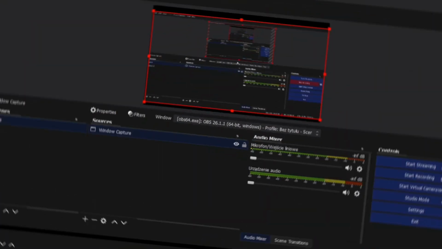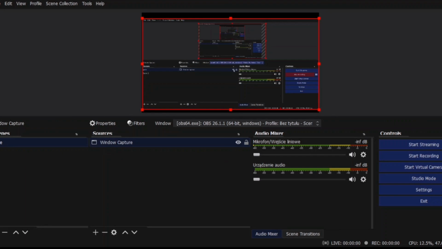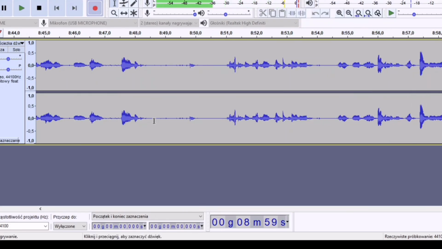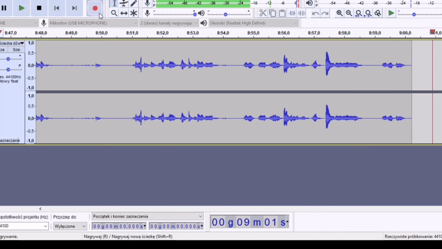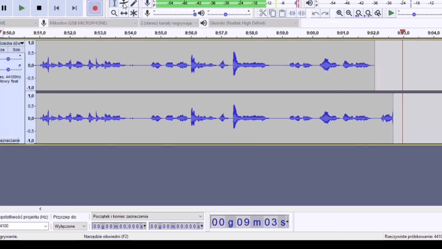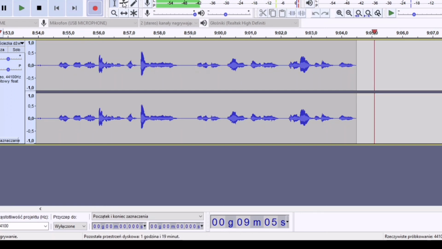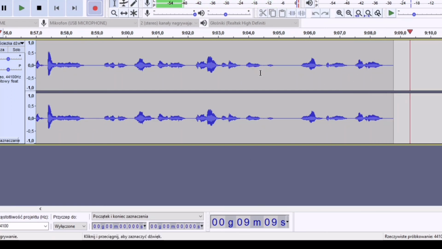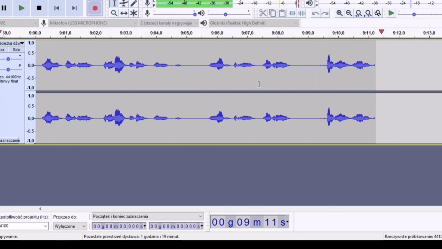The second thing you can do is use Audacity, like I'm doing right now, which is really easy to use. Over there you can use it to make your audio much better.